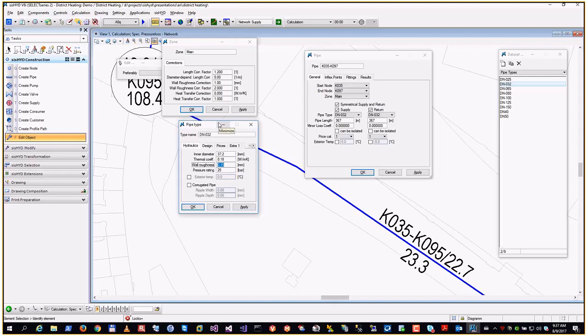Pressure rating means it's the maximum design pressure for this pipe. If you exceed it, the pipe might break. If you exceed it heavily, it will break. And we use this information about the pressure rating to check after the computation if all pipes operate within their design range.